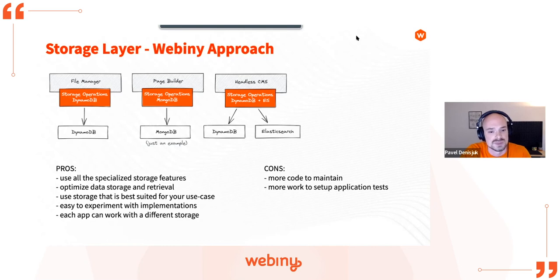So at some point, you may say, okay, this page builder here, it's okay, it works fine, but I would like to experiment with a different storage. And you can just replace our existing package. It's a simple NPM package. You can just use a separate package which works with a different storage. It can be Cosmos DB or whatever you want. It can be a flat file stored in S3.